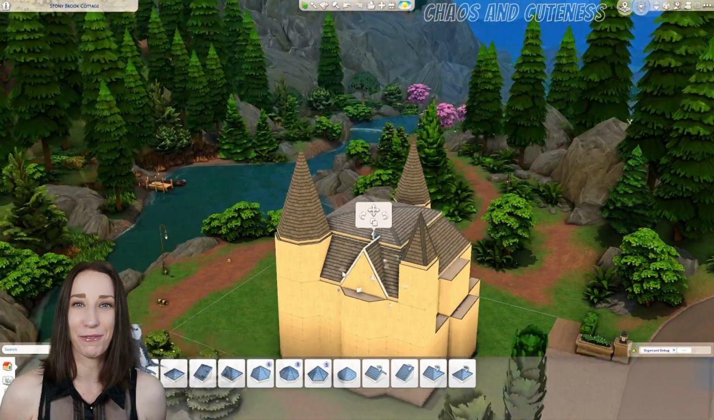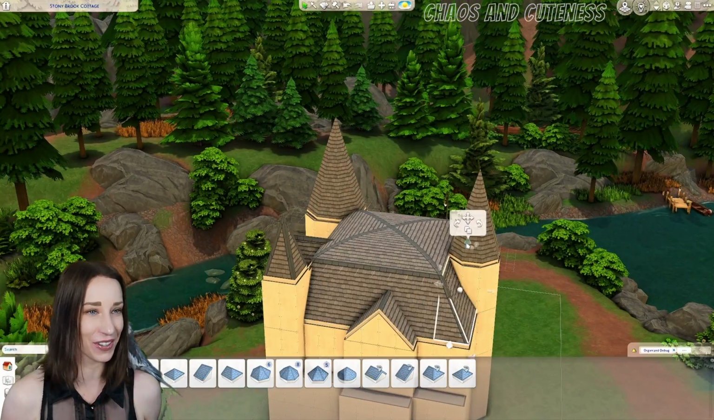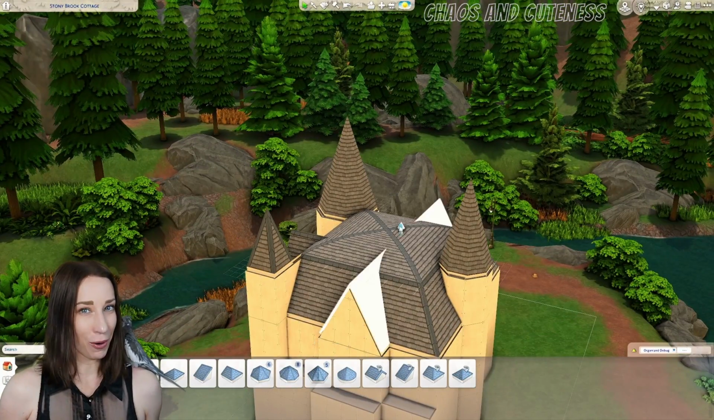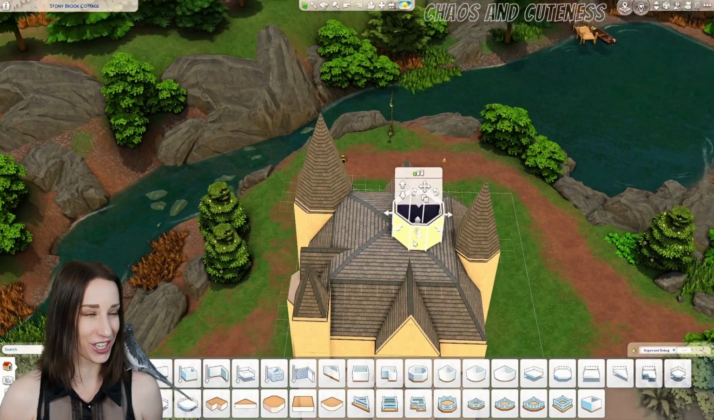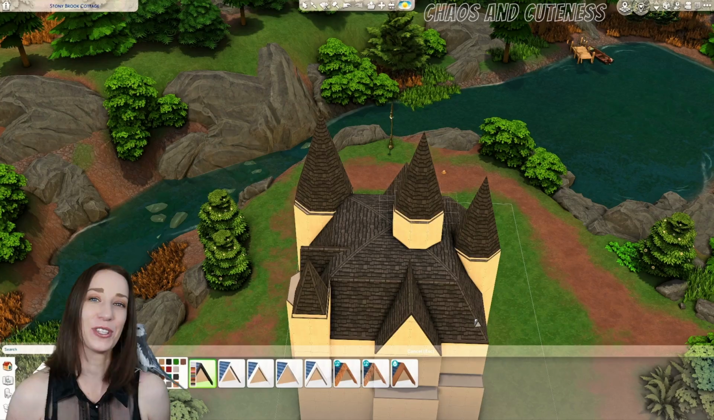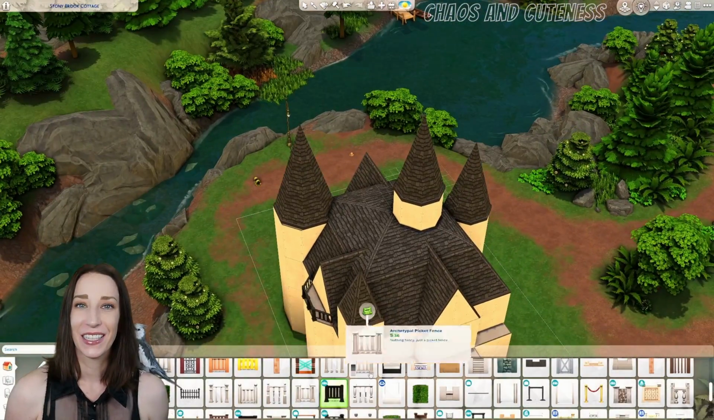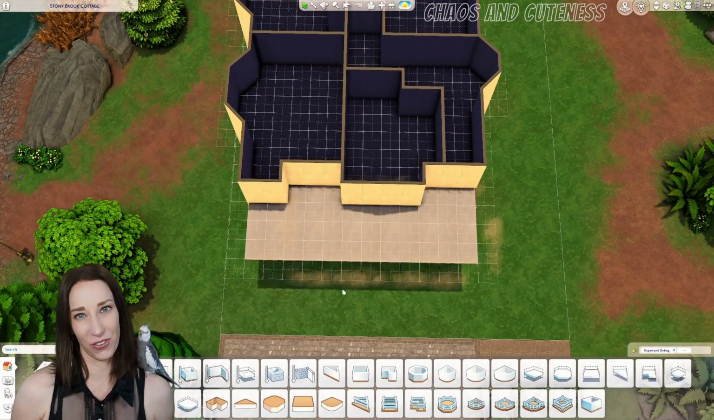I just feel like that fit that mood so perfectly, and I haven't done this kind of style of a build yet. Honestly, without using CC, this was extremely challenging. It was fun. I thought at first I was gonna do an apartment, but I just recently did an apartment, so I wanted to actually do a home. The apartment would have been a little easier.